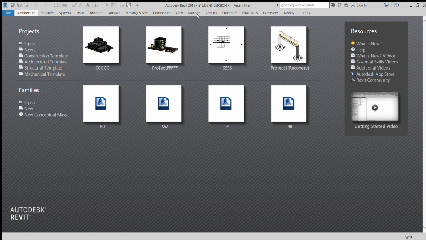This is the main screen. First is open or new projects, that is the project templates. One is a construction template, another is an architecture template, another is a structural template, and another is a mechanical template. These are the four templates.